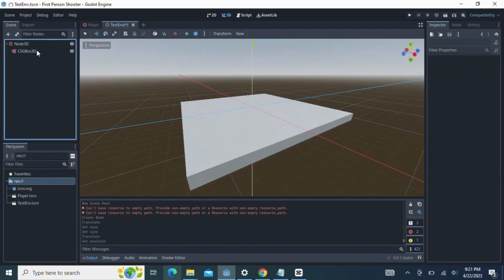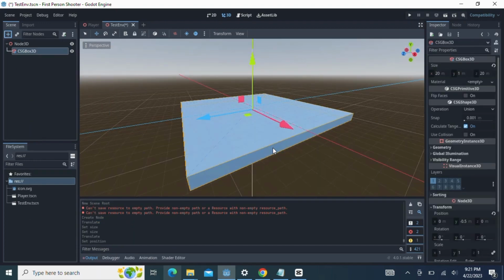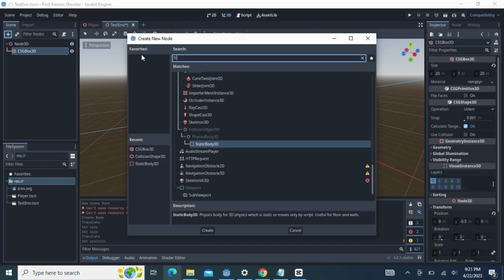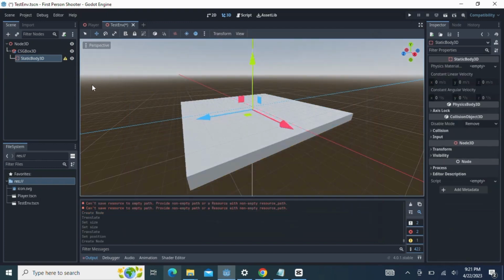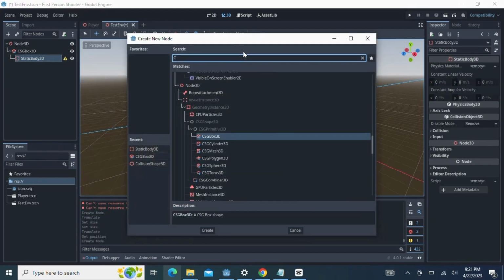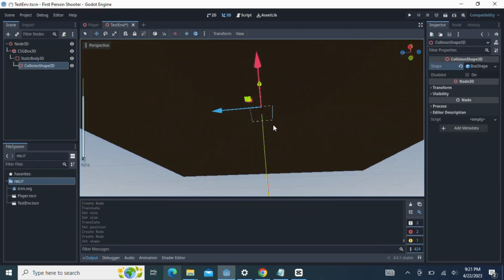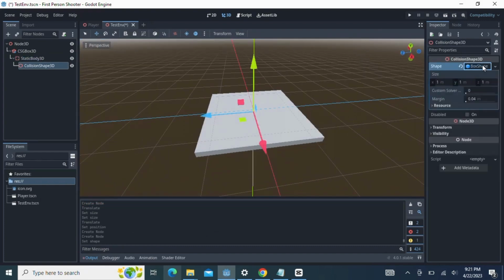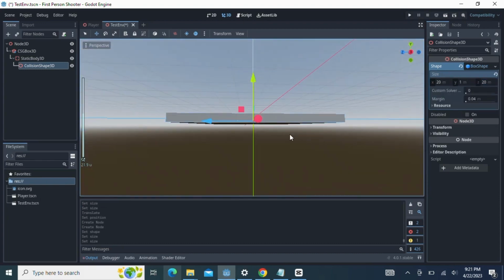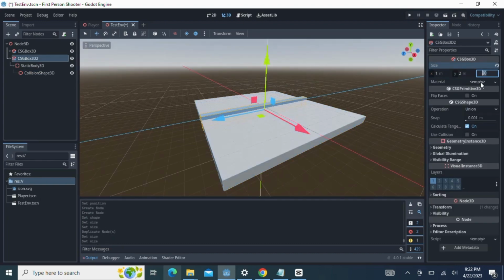Alright, and now we're going to add a static body to the floor so that our player physics body can interact with it. And to this we're going to attach a collision shape to determine where physics collisions can occur. Now I'll just create some obstacles the same way. I'll just copy and paste the floor and adjust the size.